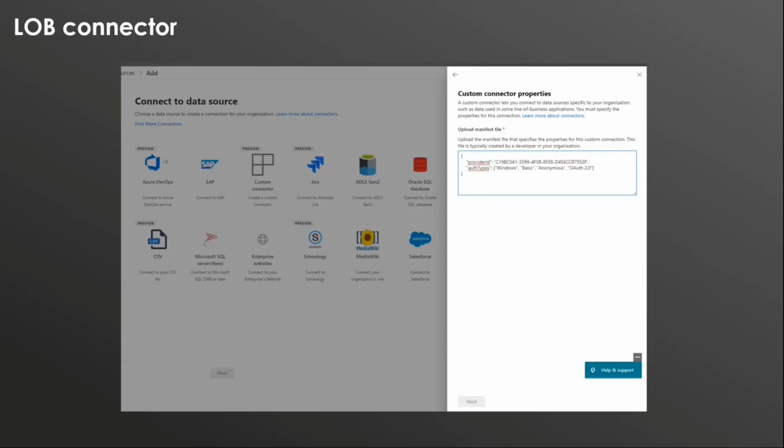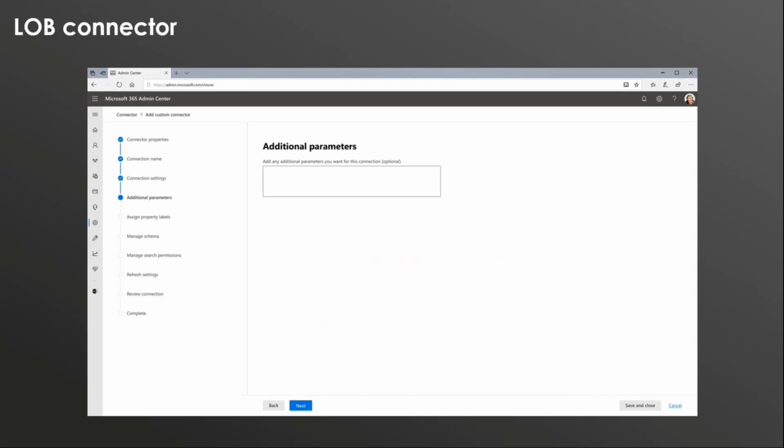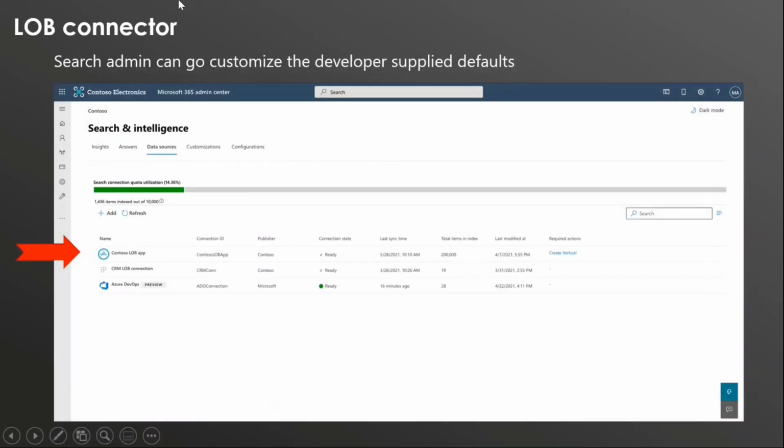And the same flow applies as there is in the existing out-of-the-box connectors. Then you just click next, fill the relevant data, and you are ready with your custom connector in the admin portal that you can start monitoring and tracking. So this is the very basics of how to build your custom connector and publish it.